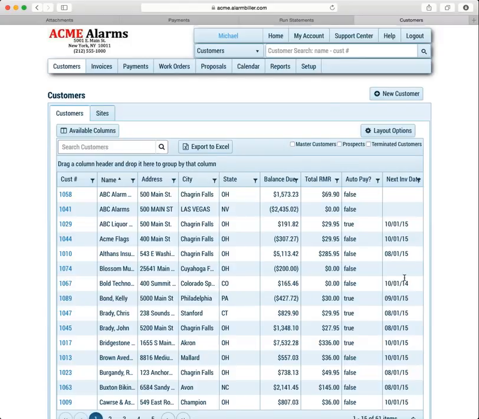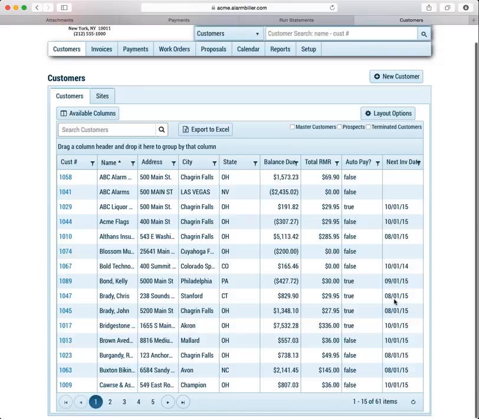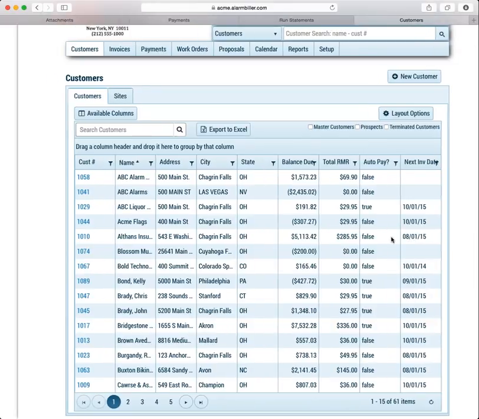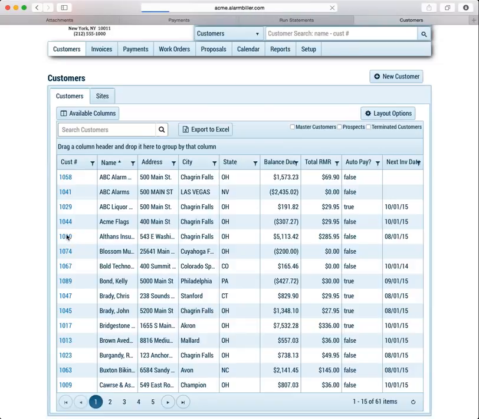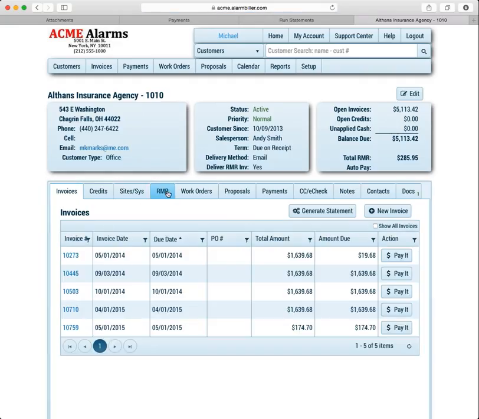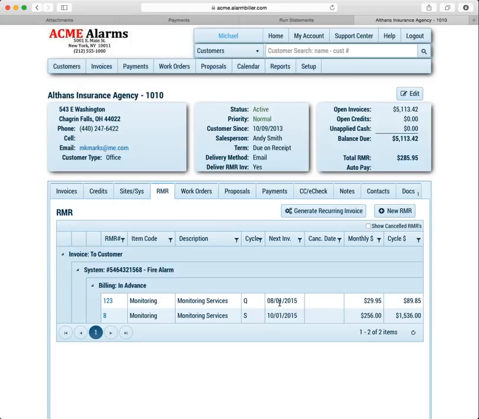Now in my database here, I've already done my July recurring, okay? So if I want to look at this and I click on this customer here, All Things Insurance, and I click on the RMR, you'll notice they have two different recurrings, one that's set for August 1st and one that's set for October 1st.